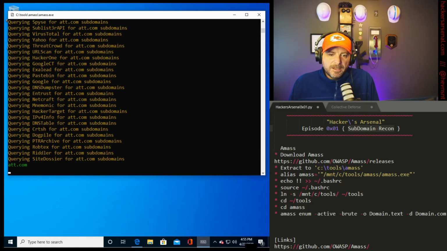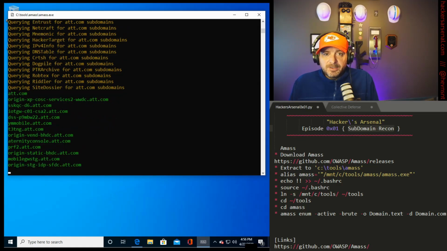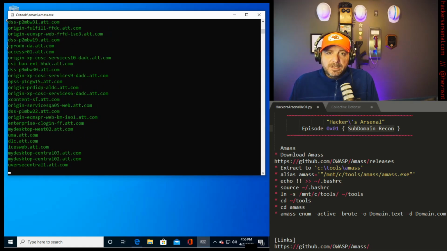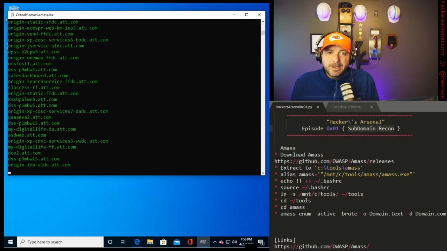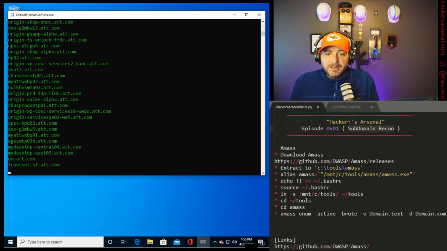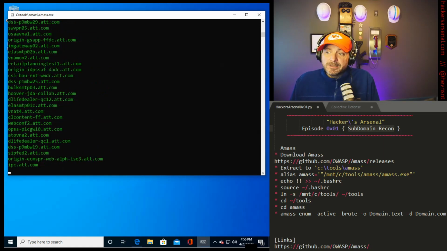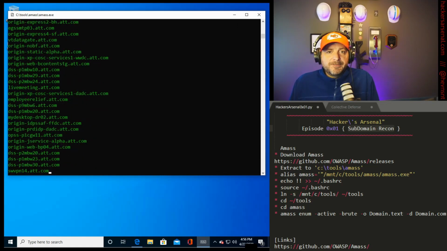You can see that it just came back with some of the querying that it's doing. Then it's going to just start running through the results. It's going to be doing the brute forcing. It's going to be doing the permutations, and depending on the size of your target, I chose a very large ISP. This could take hours. So just let it run and see what it can find.